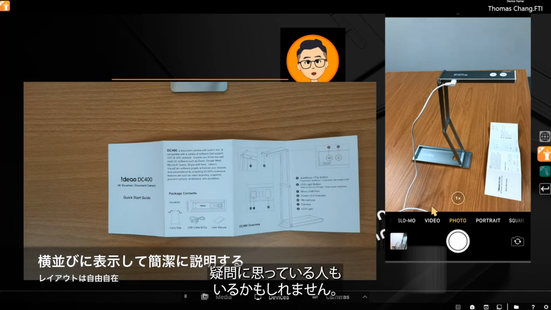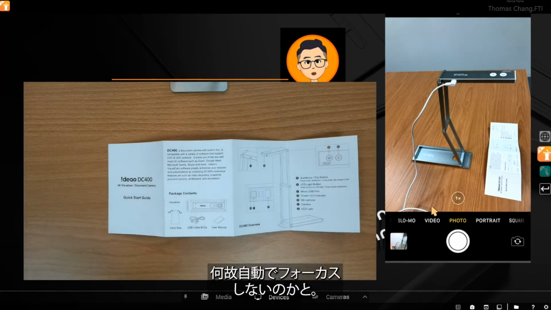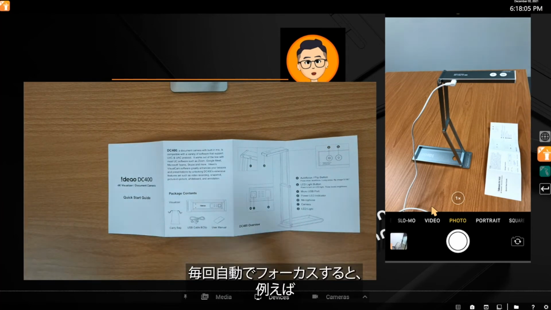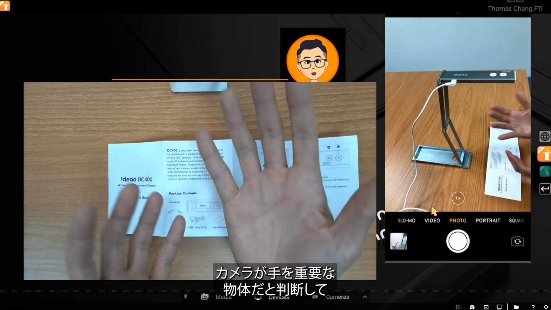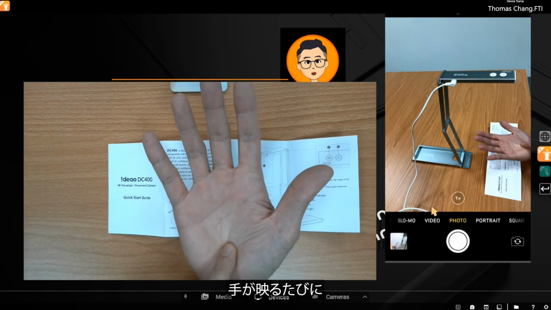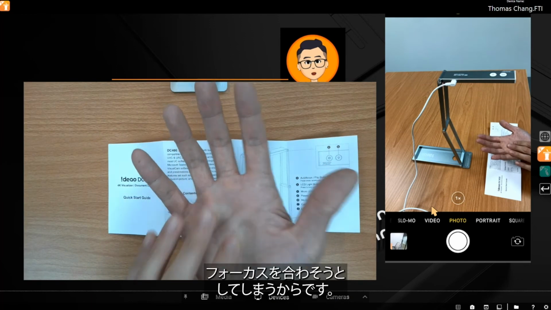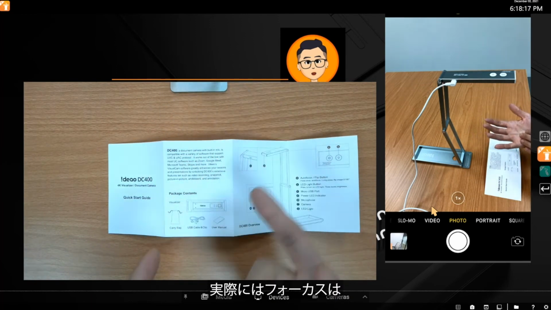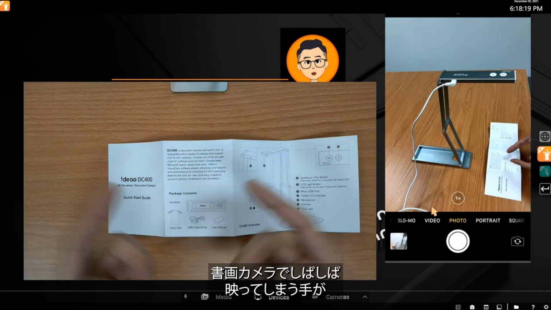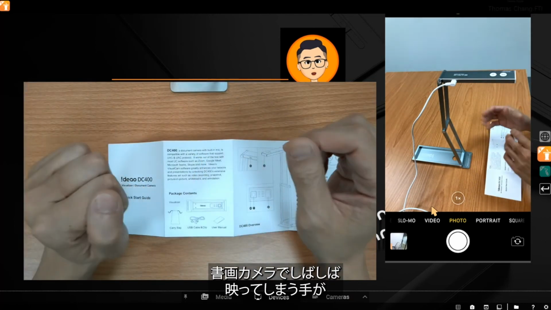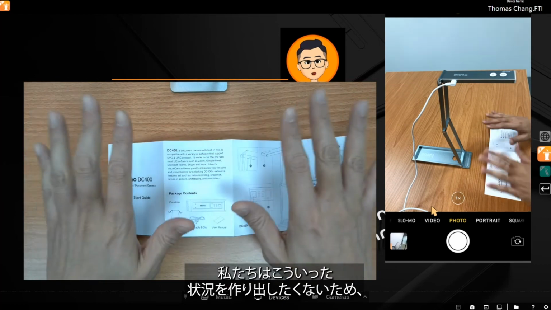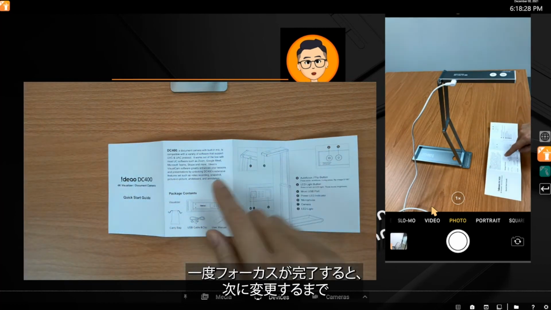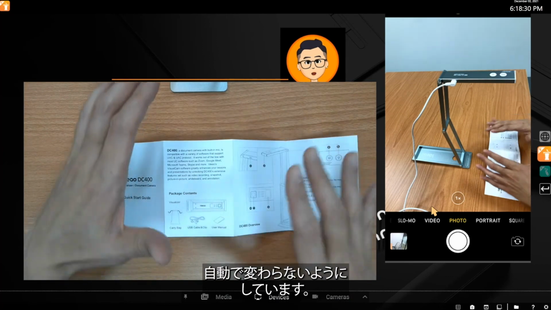Guess what? You might wonder, why do we do it this way? Why don't we just allow it to be autofocusing all the time? If we allow it to be focusing all the time, my hands could create interference, because the camera could think that my hand is the important object and focus on my hand. In fact, I would like it to focus on the document. So any hand movement, which is very common in a document camera, could create interference. We don't want that to happen. So we want the focus to be fixed there, doesn't matter where our hands are.